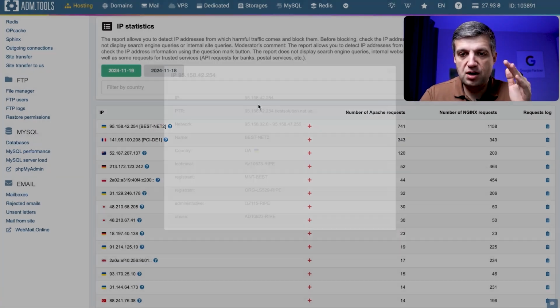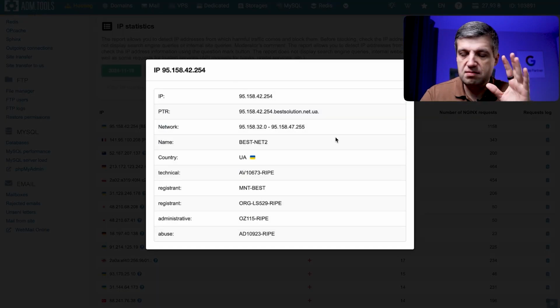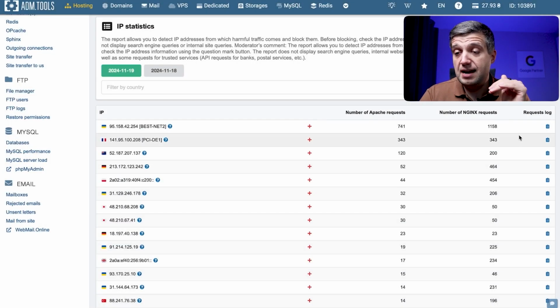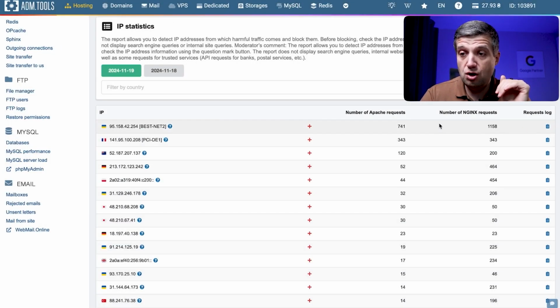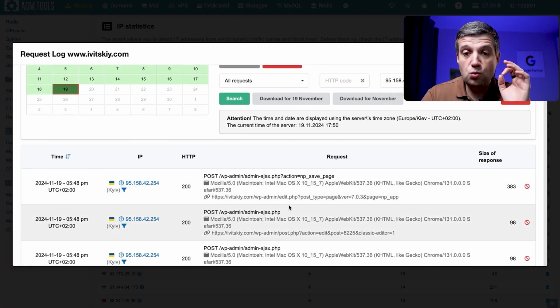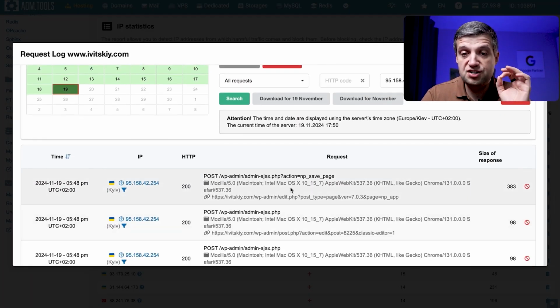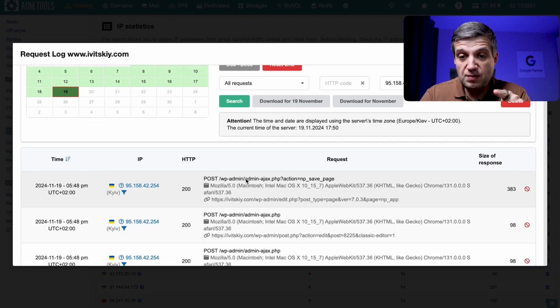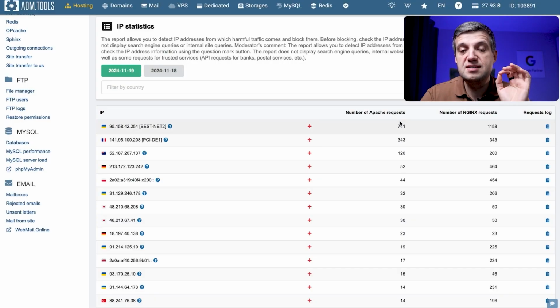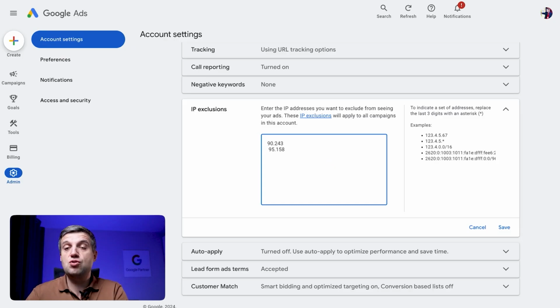First of all, I can learn about what is this IP. Okay. Some general information. In my case, I also can look at the log file and try to find what exactly this user with this IP address did on my website. And in my case, this user visited admin panel. So I'm sure that this is my technical guy, my technical expert, who just set up my website for a new landing page. So in my case, of course, I will exclude him because I don't want to spend my money to show my ads to the guy who is actually my employee.